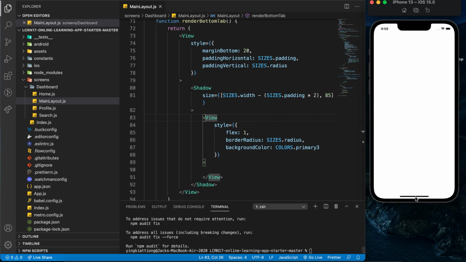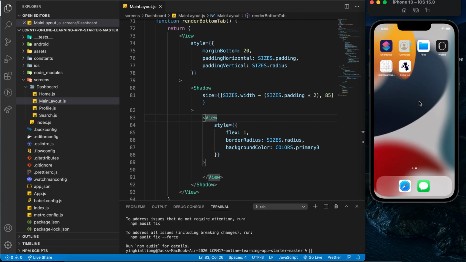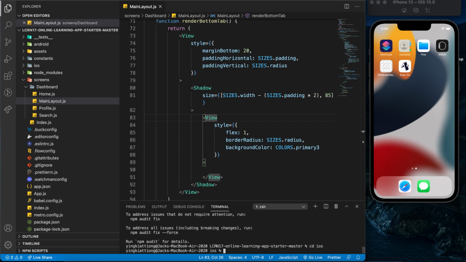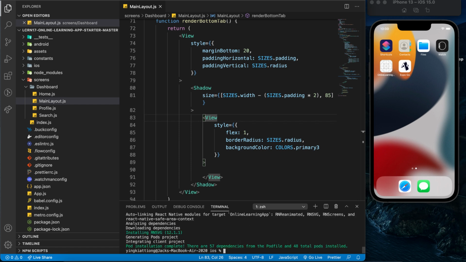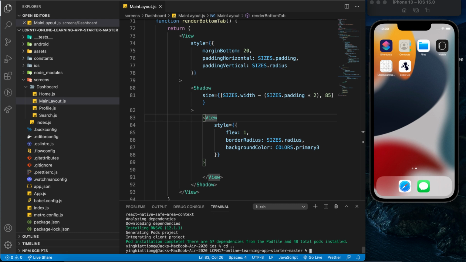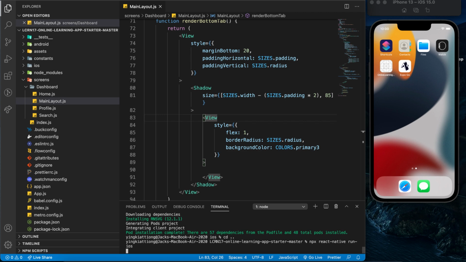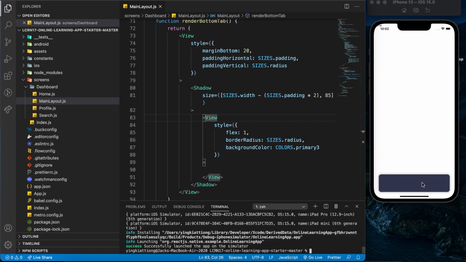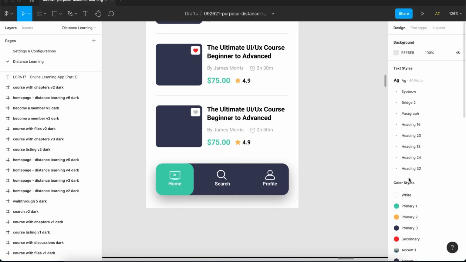Alright, next I'm going to close the app as usual. And now I'm going to cd into iOS and run pod install. Next, I'm going to cd back to the root folder and run npx react-native run-ios. Alright, perfect, so we have the shadow component in place. Next, we are going to render each of these bottom tabs over here.